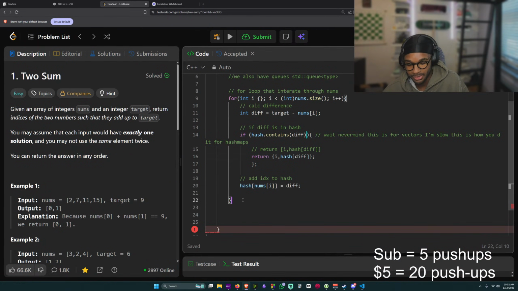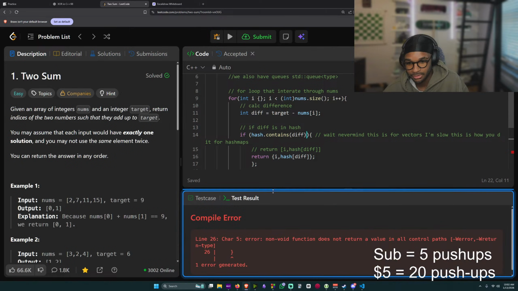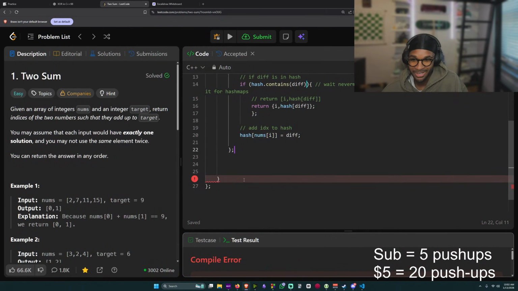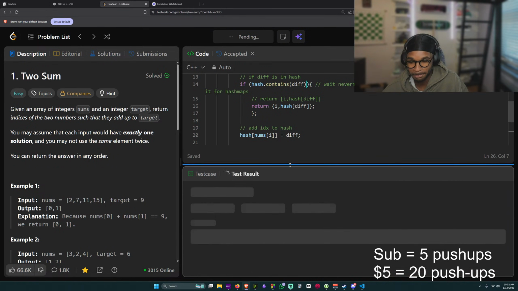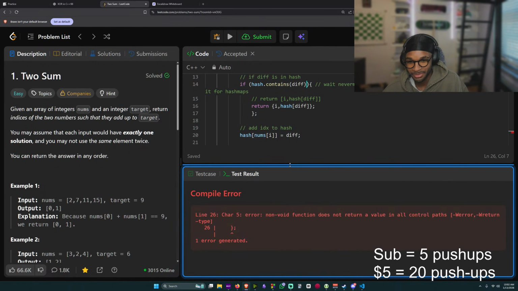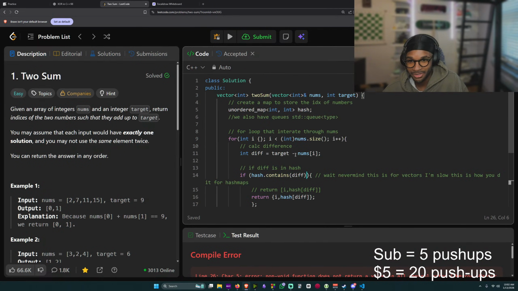Software editor. Oh, we need another colon. Yo, I don't know, Prince. You're probably looking at us thinking, "What the hell's going on? We can't solve two sum." But I don't even know the error.